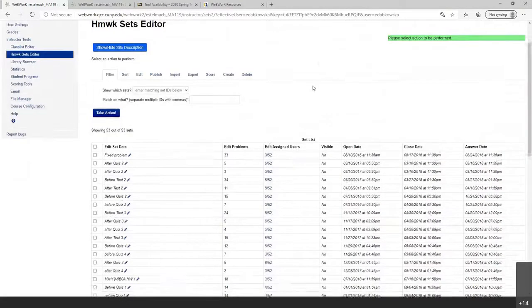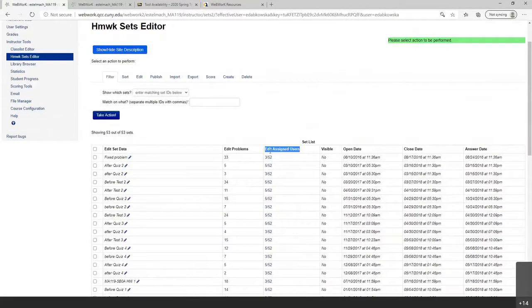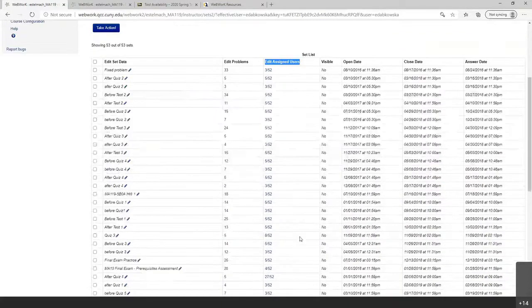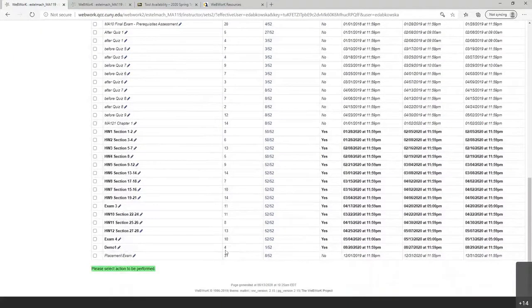There is also another column that shows assign users for that specific homework set. But for now, I will just click on number 4. Or you can go to the pencil, whichever one you prefer, but you're going to find more options if you click on number 4.